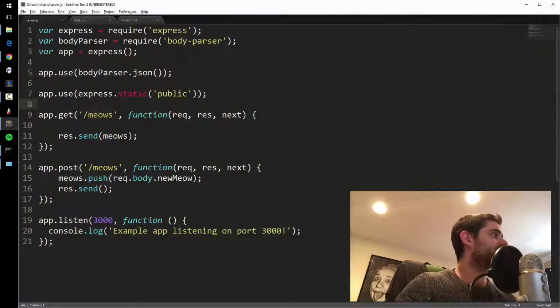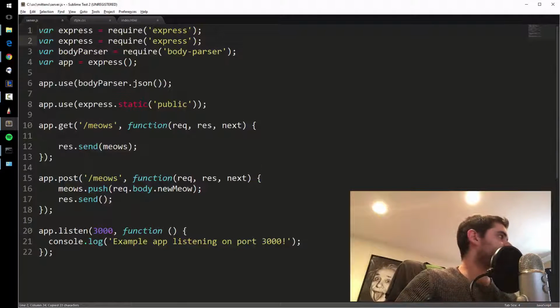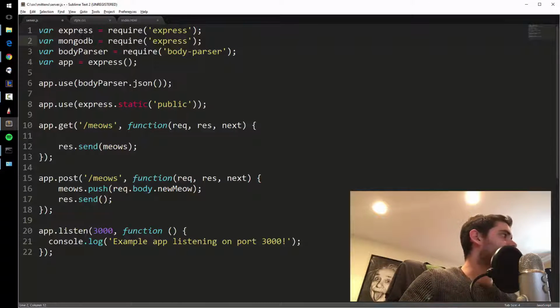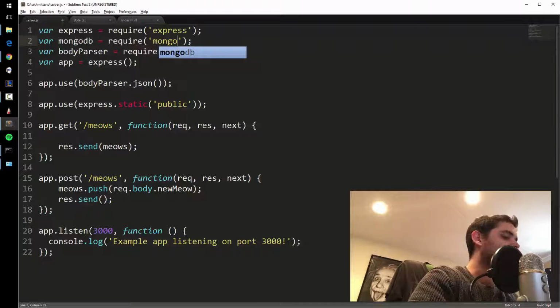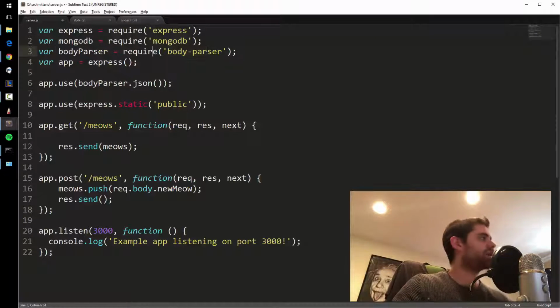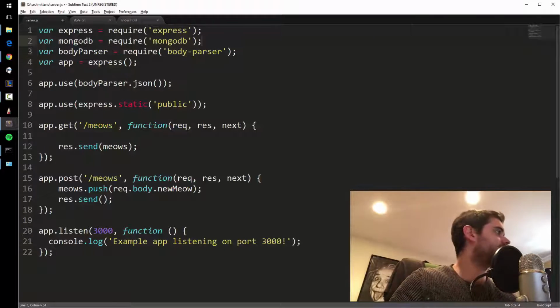So now that we have it installed, we can go var, copy, paste that, mongodb equals require mongodb. And just a reminder, this is just a variable name. We can name it anything we want. This though has to be proper. Express, mongodb, body-parser. That has to be spelled properly, otherwise it ain't gonna work.